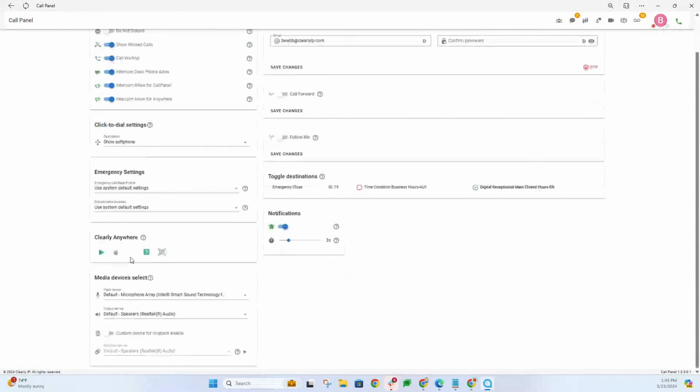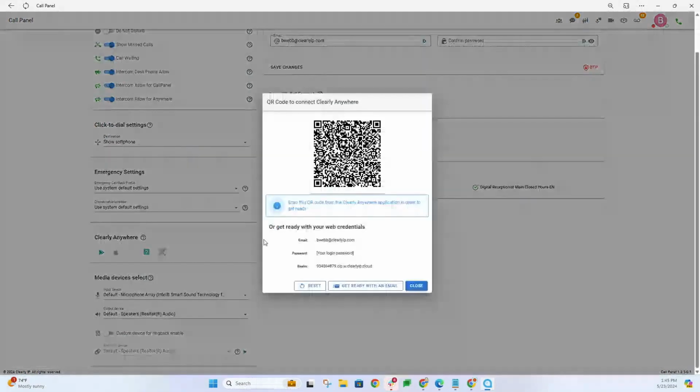One very interesting setting here that I want to show you is that every user, I'm connected as Bucky, every user gets this call panel, but every user also has access to Clearly Anywhere, our mobile app. Download that mobile app from the store, sign in and scan this, and you will be signed in. Bucky will be able to sign in without typing anything into the system. I can also send Bucky an email right now that would give him all the instructions for connecting his mobile app.